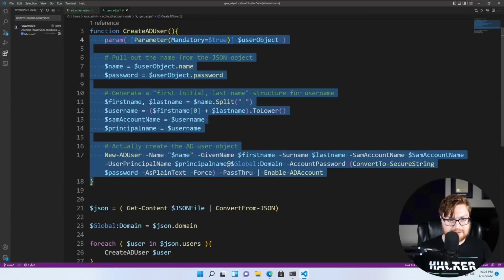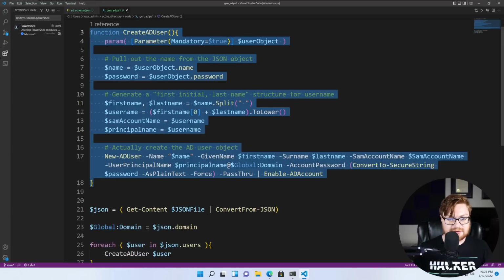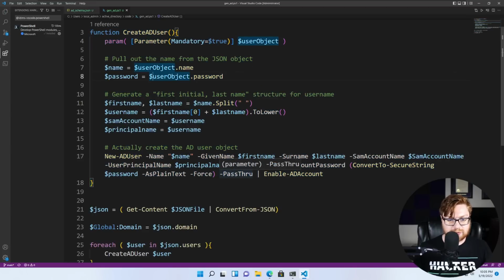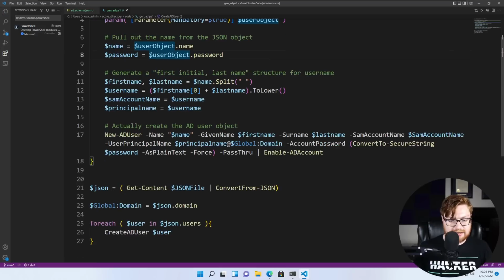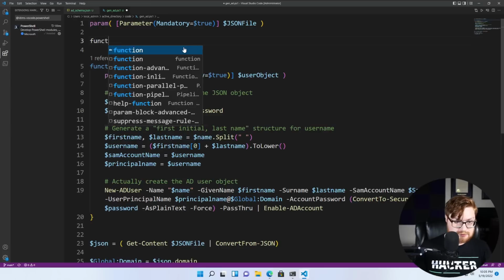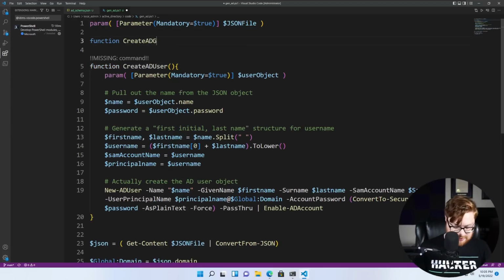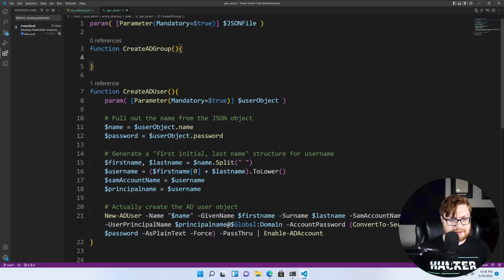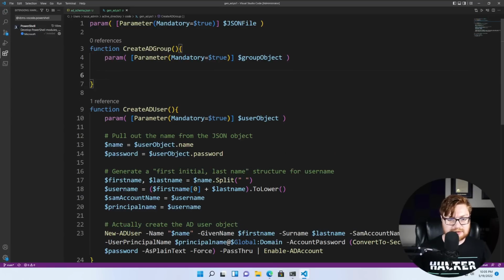But we need to put him in a group, do we not? Can we add him into groups as needed? I think we should loop through groups before and create them before we create the users. Is that fair to say? Let's build another function. Create AD group. Ta-da. And let's grab a group object as a mandatory parameter. Perfect.